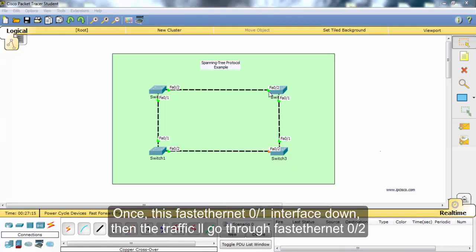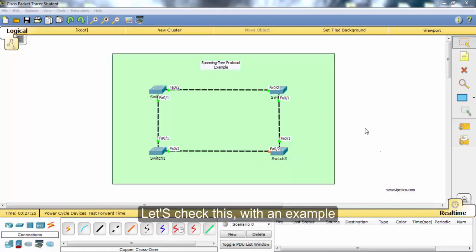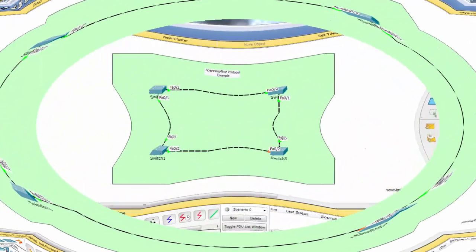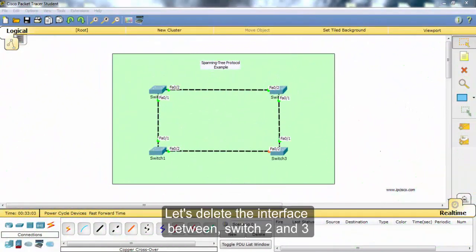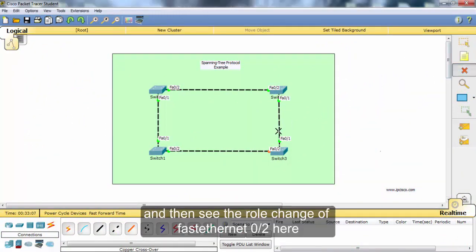When this FastEthernet 0/1 interface becomes down, then the traffic will go through FastEthernet 0/2. Let's check this with an example. Let's delete the link between switch 2 and 3, and then see the role change of FastEthernet 0/2 here.